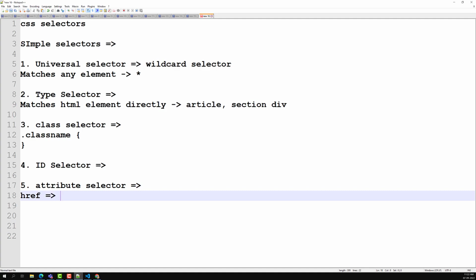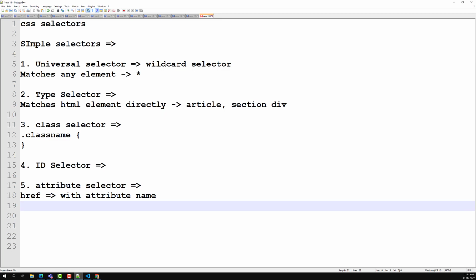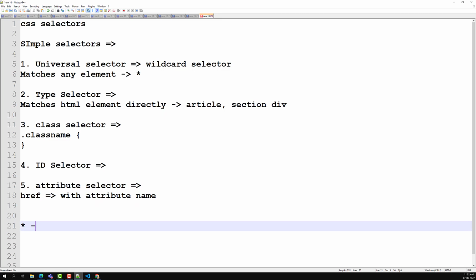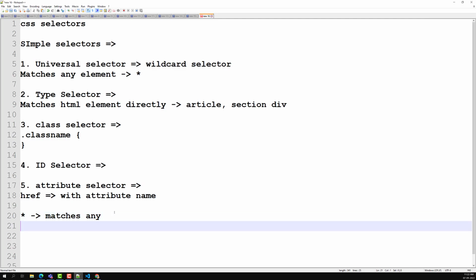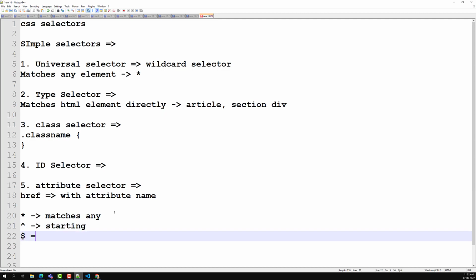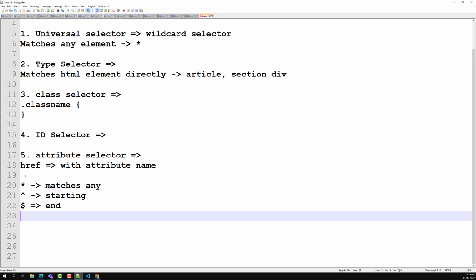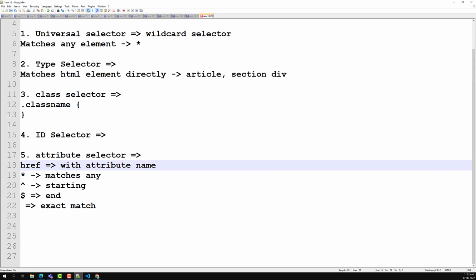href matches only with the attribute name, and another one is in the href we have learned about the star, which matches any. Another one is the caret symbol. So starting, it will match the starting, and another one is the dollar symbol, end. So href without mentioning any of these means it will try to check the exact match. So these are all about the attribute selectors. Now we have completed the attribute selectors.